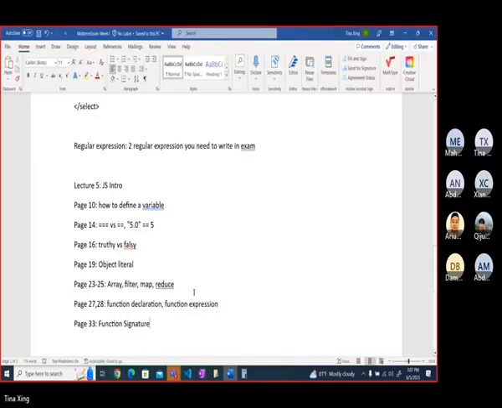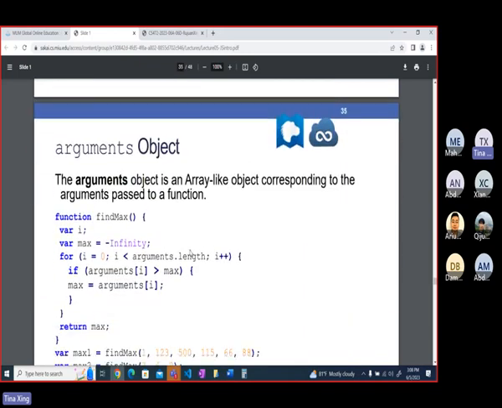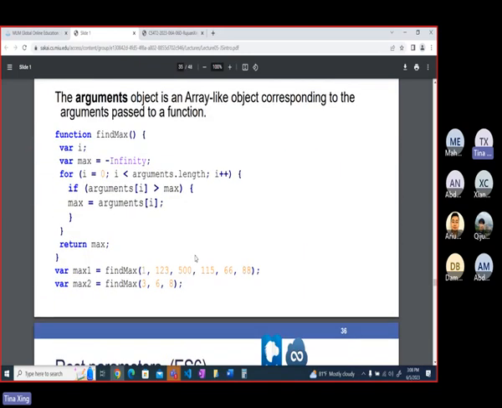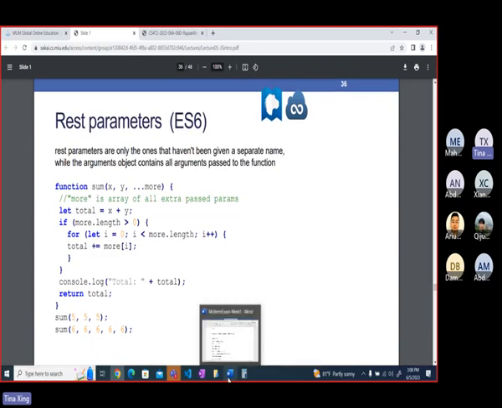34. No overloading, which means always the last one wins. Okay, always the last one. Arguments not in the exam. Oh, arguments in the execution context there. Okay, but I don't have this one here. Rest parameters you have to understand.